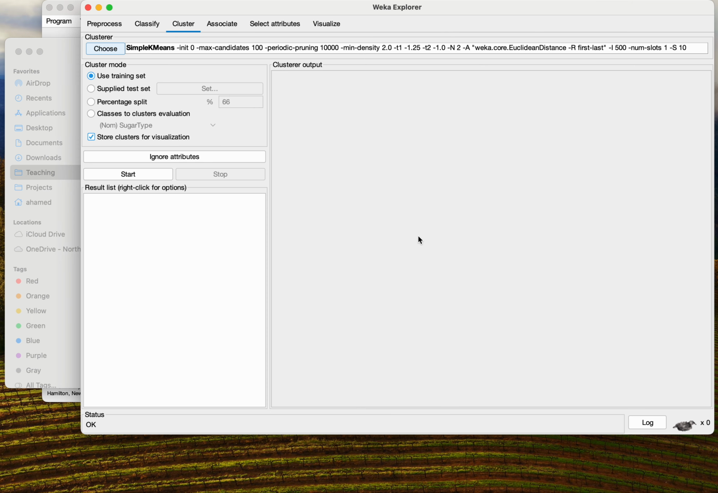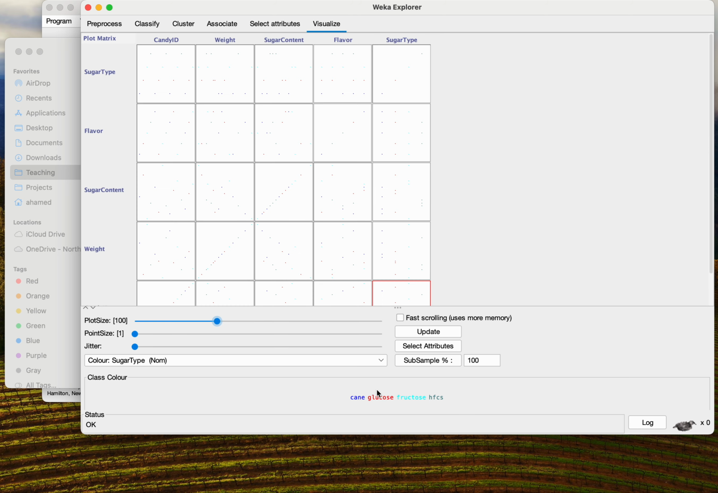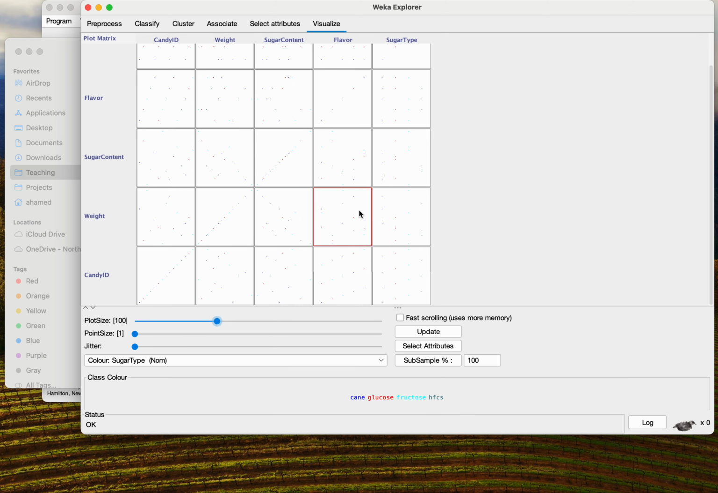This is simple k-means, right? And I should click on start, and this is going to tell me here the clusters. There are 9 points in cluster 0, and then 6 points. And then, I remember that we have even visualized that.